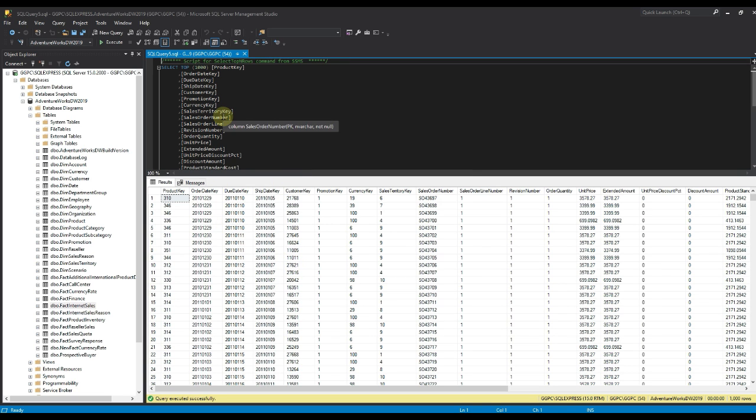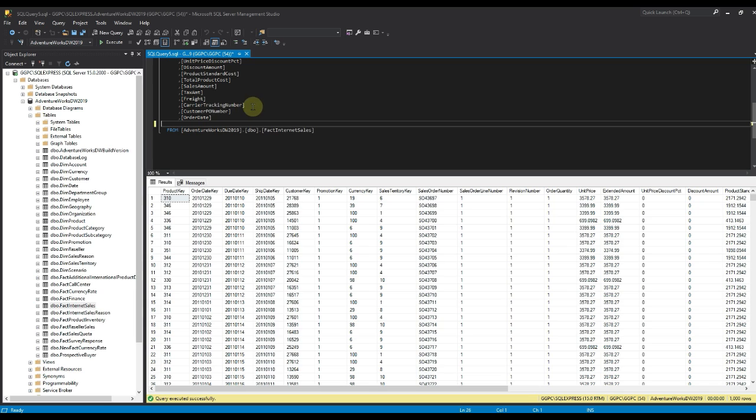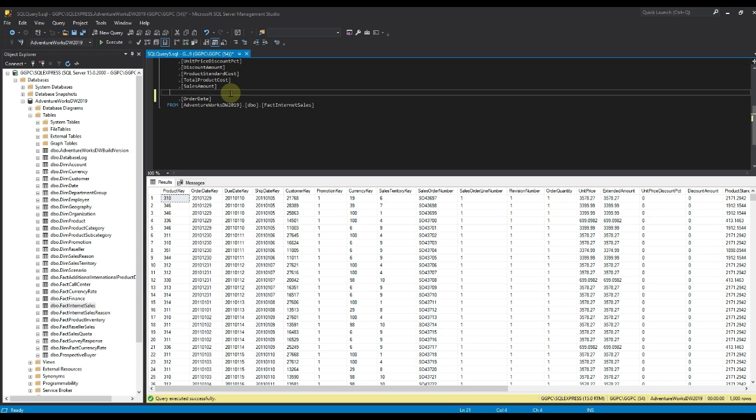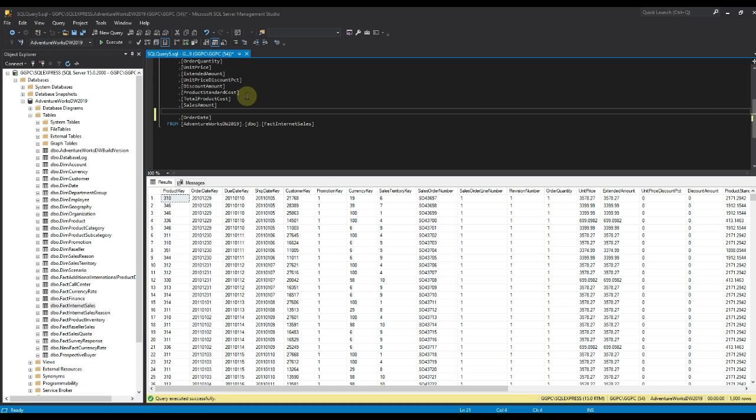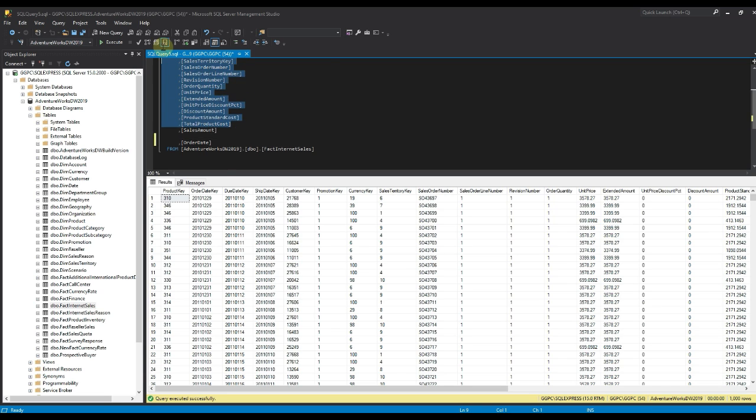And what we want to bring is the order date. So I'm just going to delete the rows that we don't need. So we want the order date, the sales amount, and the sales order number. And from that, we will count the sales order number to get the sales, and we will sum the sales amount to get the sales value. So I've got the sales amount and the order date. Now I just want the sales order number. So there it is.